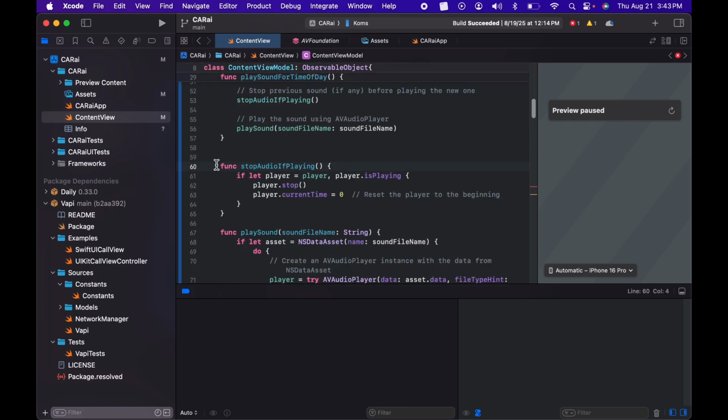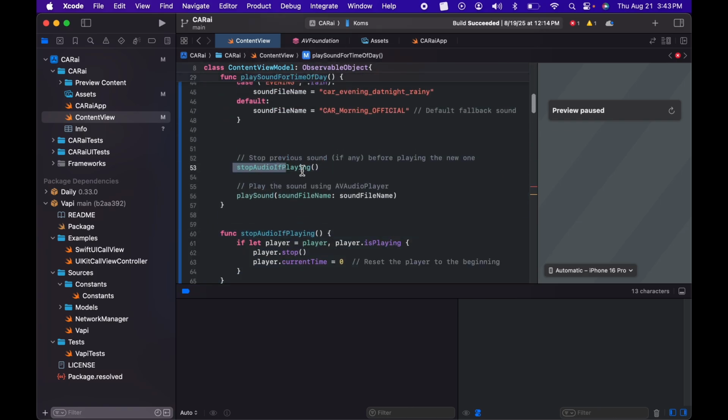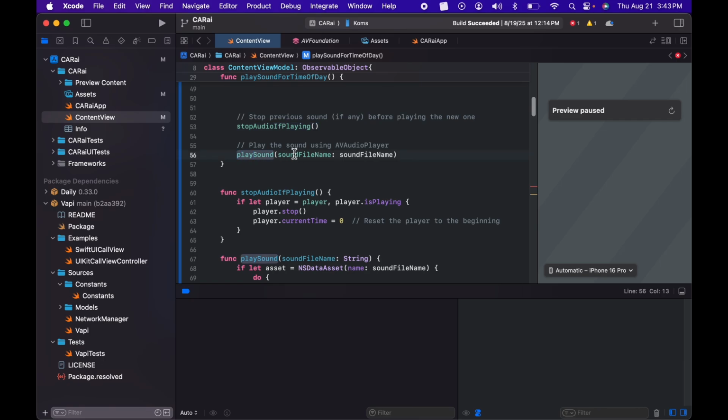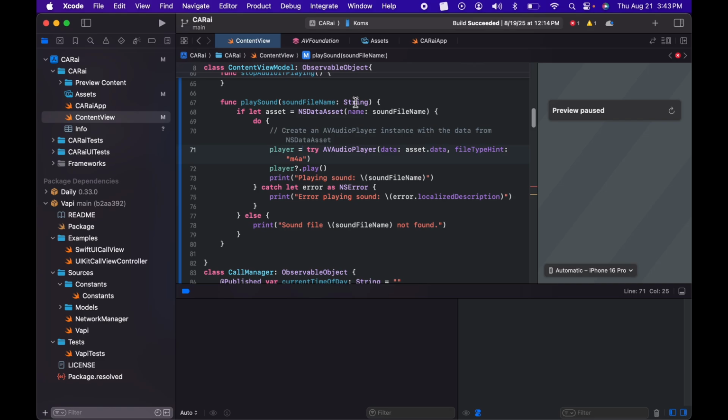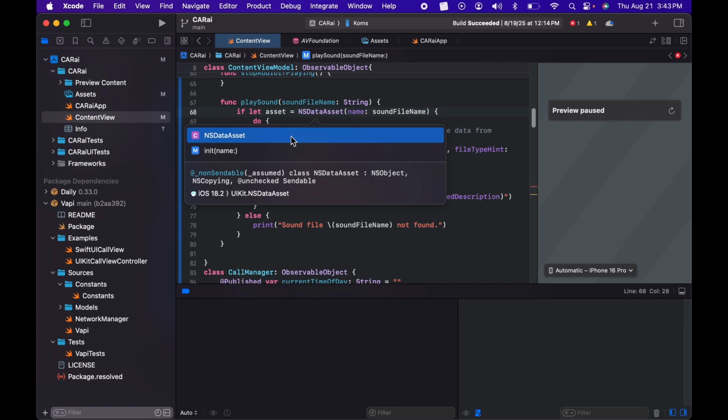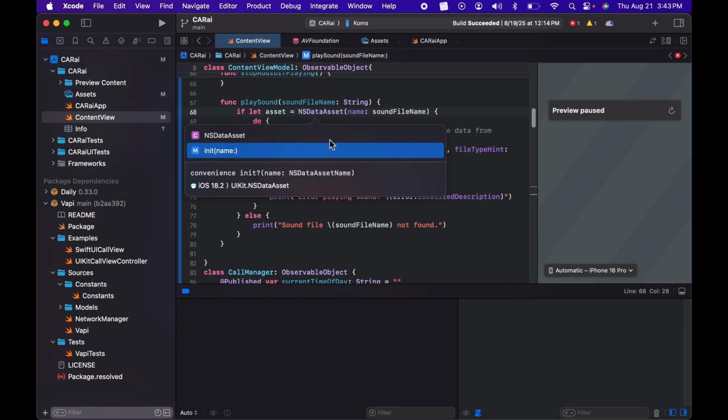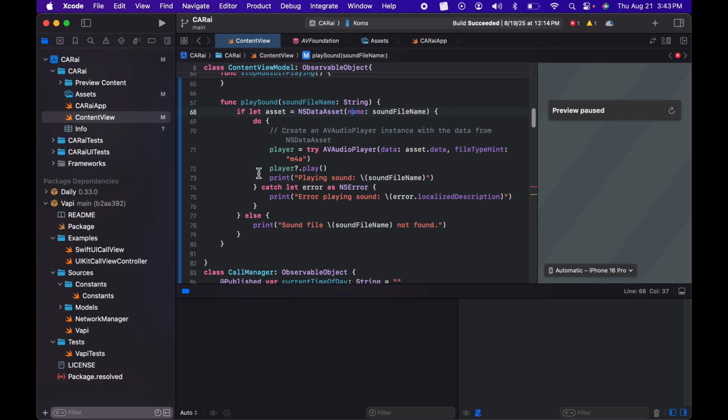Now go down here. Now the function stop audio if playing. And for play sound, type sound file name. This is the function for the play sound. So sound file name is type string, and NSDataAsset is going to be the package handler, a class that Xcode already has implemented for files, for assets right here. And it's going to be a file handling property.